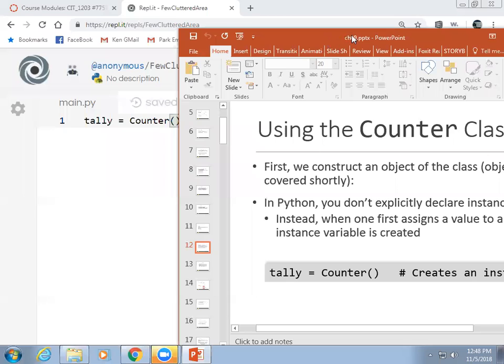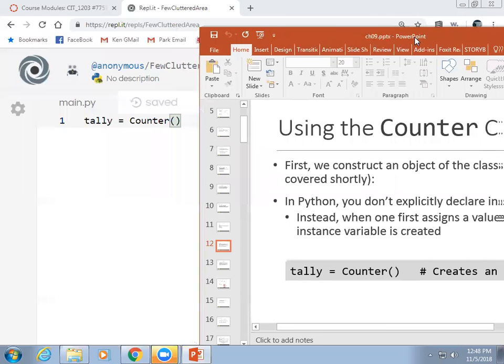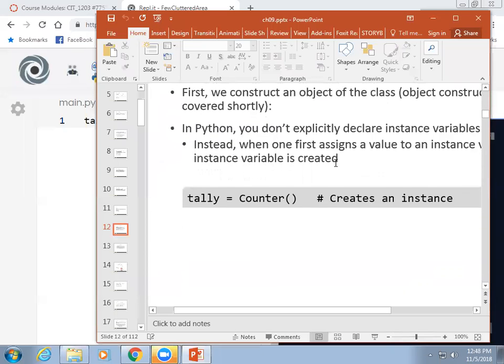Okay. So, it says, first we construct an object of the class. So what this does is it created an instance of the class called counter. It attempted to. But since we didn't have the class available, it's like, I don't know what you're talking about. Okay? So in Python, you don't explicitly declare instance variables. Instead, when you first use them, they are created. Okay? So far, so good? Did you have a question? So if we define counter, then we can do this. Yeah, we are going to define it here in a second.